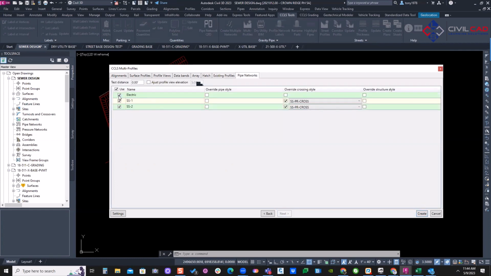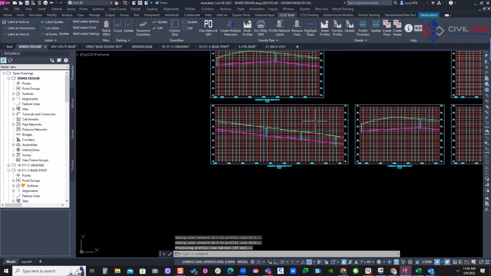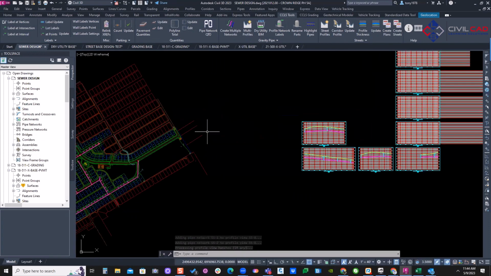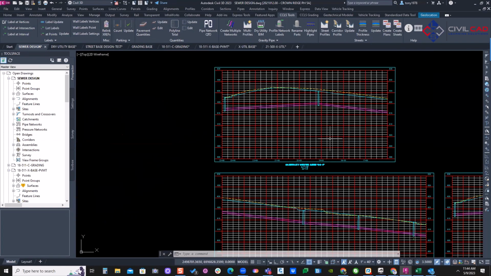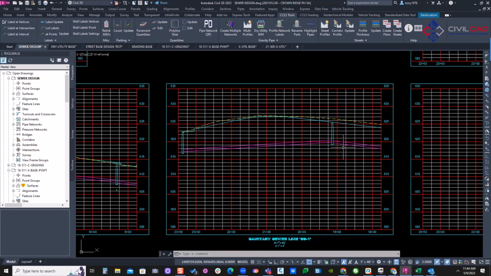And then this is what's going to create. Now, I don't have an electrical one, so I'm going to uncheck that. These are our 2 networks. I'll hit create. And there we go. Notice that some of these, I think I didn't select the right surface. So notice here, this is what it's supposed to do. And here, it's applying that 5 foot of cover.